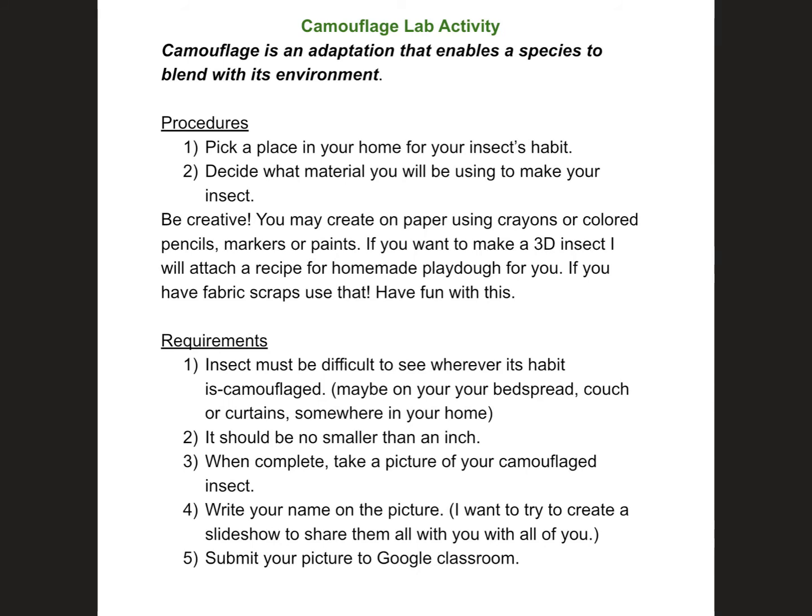So the procedures are here. Pick your place, then decide what material you're going to use. I used just a piece of computer paper and a black marker, but I will attach a video for making Play-Doh. I don't think you'll need to make a whole batch, so you could half it. You could use math and do your ratios, and make it like a half of a recipe or something.